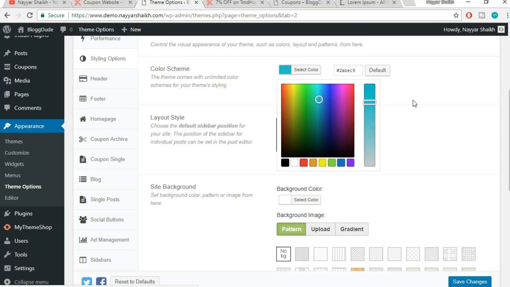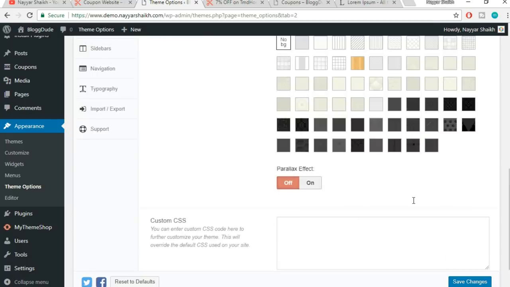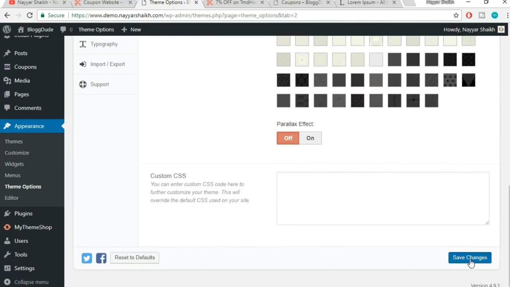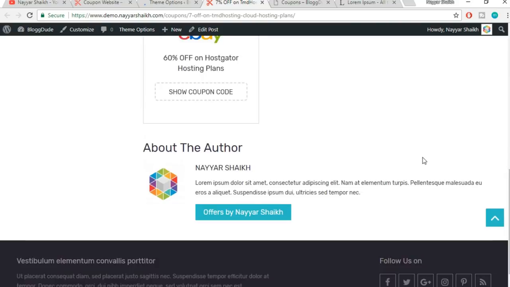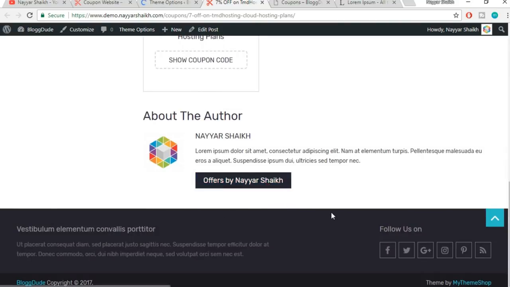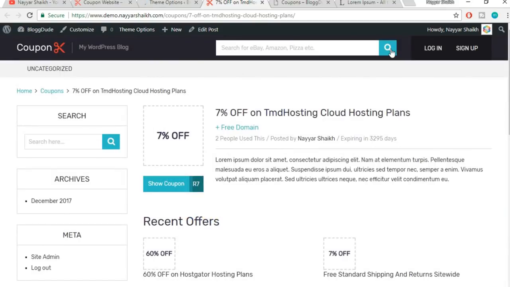So you'll select this color, and before doing anything else, let's first save changes and see what happens. Now let's refresh the website. As you can see, everything has become blue: this button, this icon, everything here as well. So if you like this, you can select any color scheme.